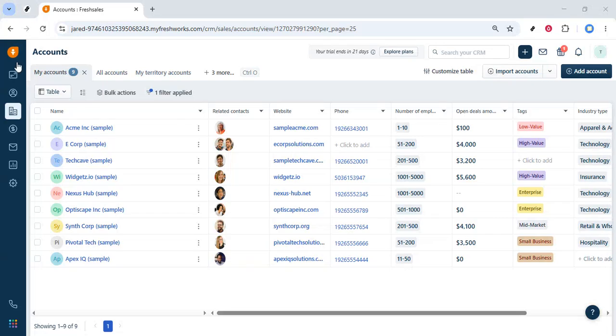In this video, I'll guide you through how to create a fresh table in Freshsales CRM. Whether you're new to Freshsales or just need a quick refresher, this tutorial will help you get a handle on creating custom tables within your CRM to better organize your data.